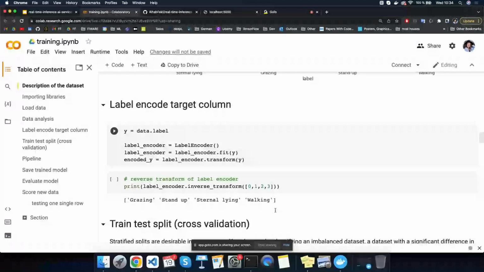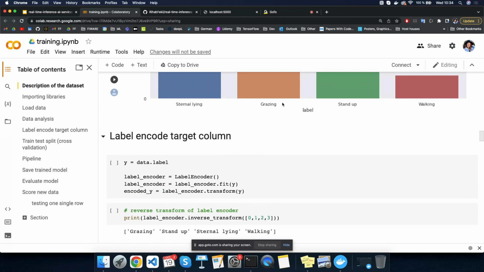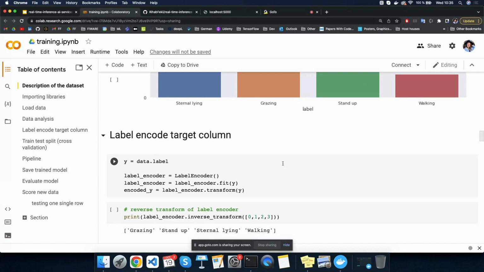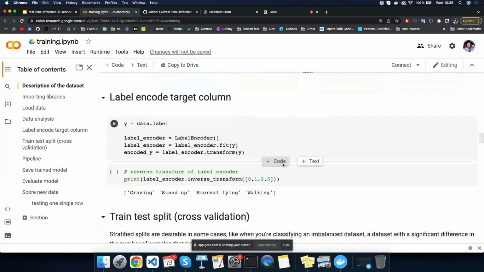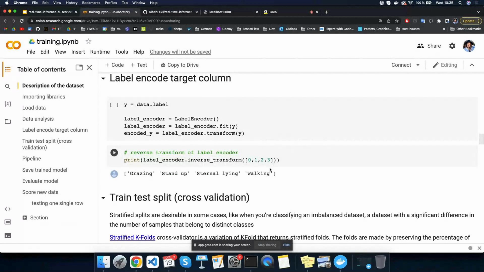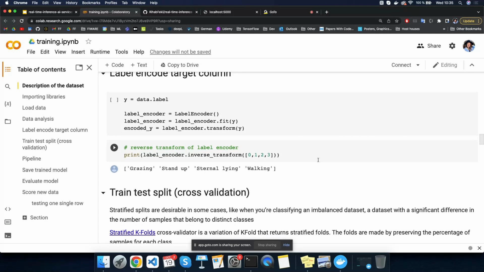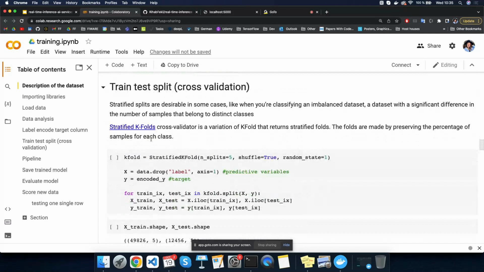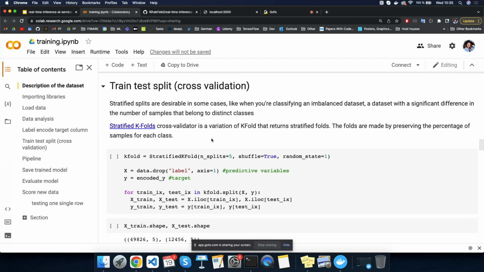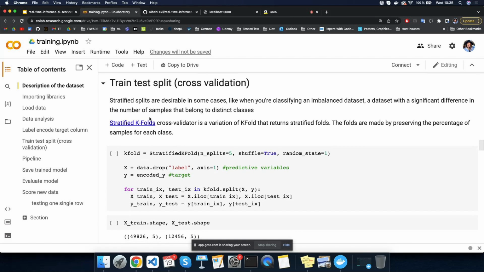So the next phase is to label and code our target column. Since our target column is in string format, we need to transform it to number. And we do that with the label encoder. And the next step is to split the data to a train and test set. And for this, I'm going to use cross-validation and in particular stratified k-fold.